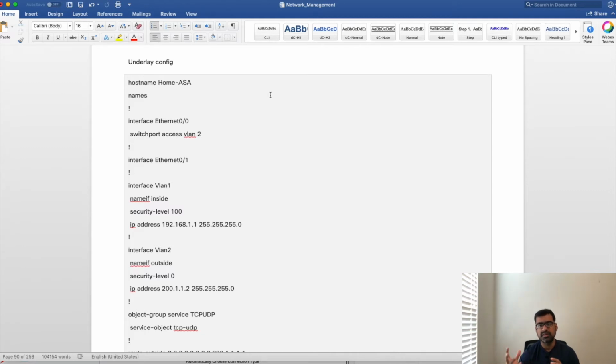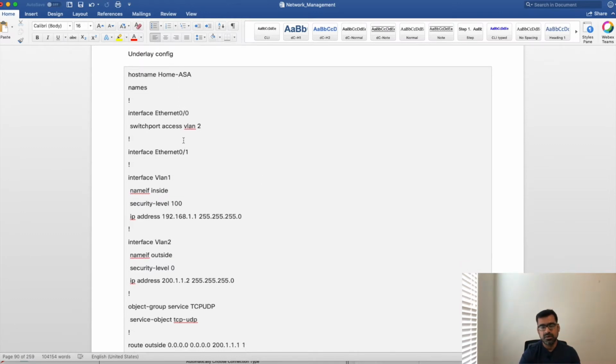Okay, so you have the connectivity. That's why we said that an IPsec tunnel can be enabled over an IP-enabled network. That means you have connectivity towards the other endpoint, right? So the underlay configuration is very simple here. I have two interfaces: an inside interface and an outside interface.